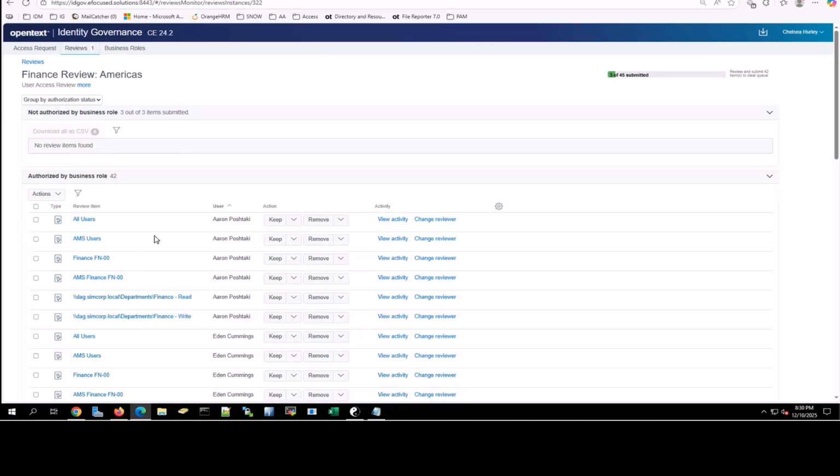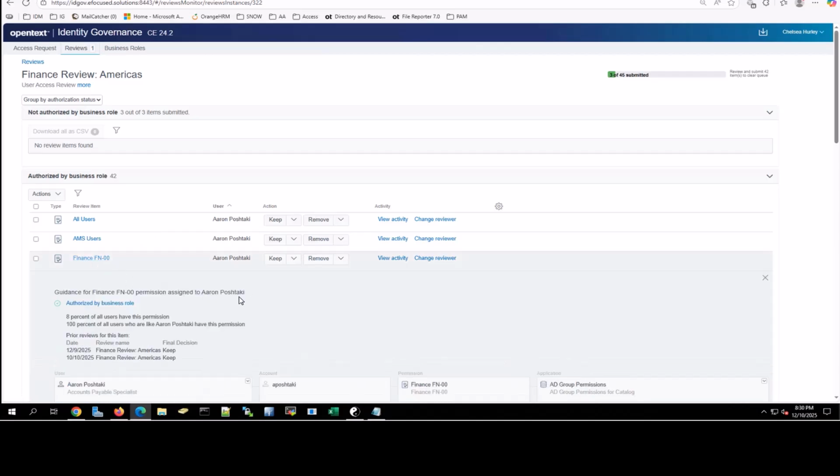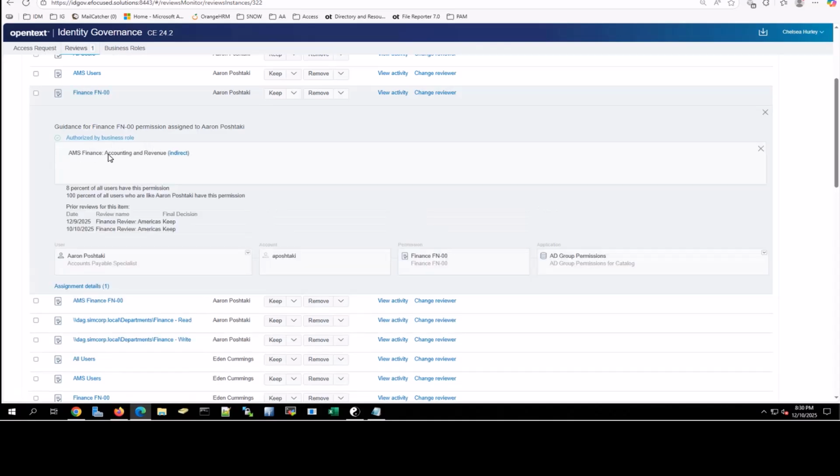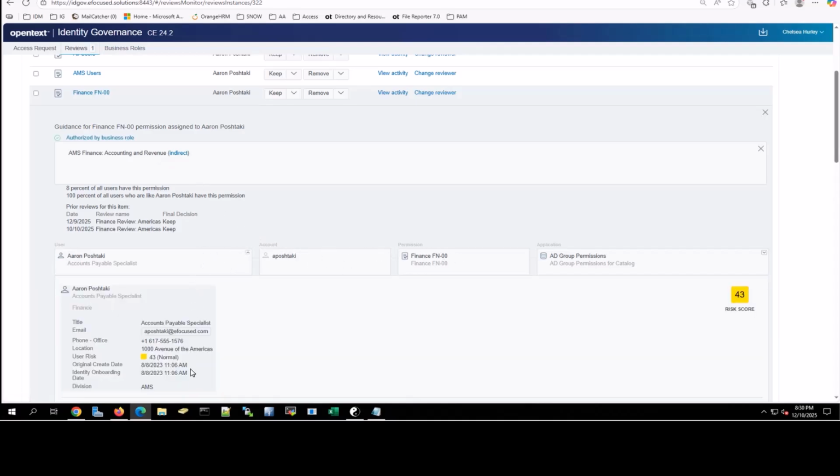So she can go ahead and take one of her employees, and again, she can start with Aaron if she wishes, and just quickly take a look and see what's going on with Aaron. So she can see that this permission, of course, was authorized by a business role. We can see that the business role in question is AMS Finance, Accounting, and Revenue. If she wanted to, she can take a look at some of the more details around Aaron's employment with her, see his risk score, and again look at some of the permissions or other things that are granted to Aaron. But she's comfortable knowing that everything on this tab has been assigned by a business role that was fully vetted out.